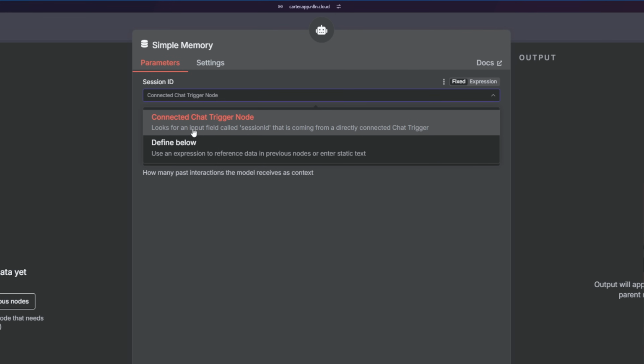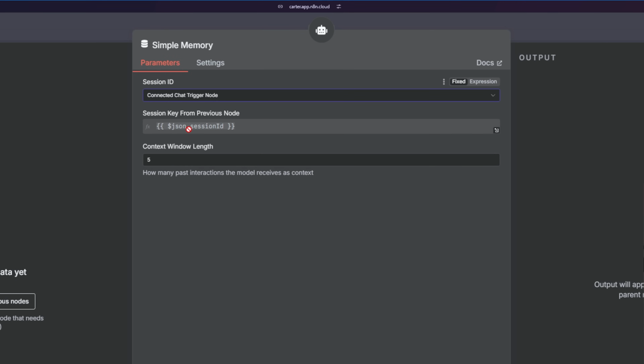Now, let's just stick with the connected chat trigger node for this tutorial. Next, we're looking at the context window length, and this is how many past interactions or past messages that this AI is going to be able to remember. This agent, in this case, is going to be able to remember the 5 past messages that you've had with it. If I wanted to bump this up, I could do something like 10, and that's going to make it have a longer term memory of the conversation.